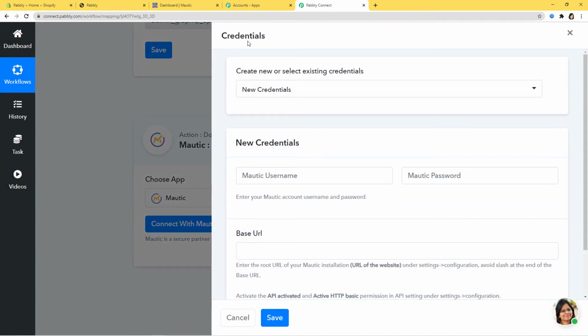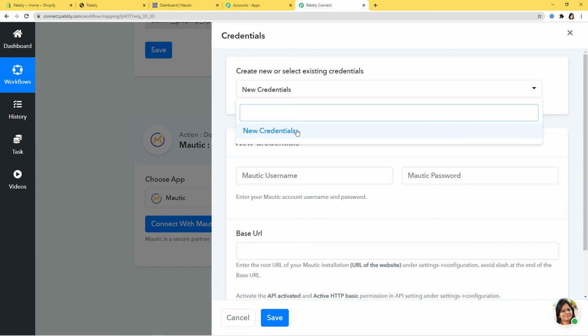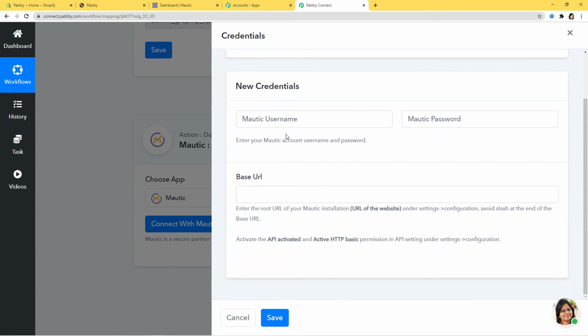Okay, so now here in credentials, create new or select existing credentials. So here you have an option of either creating a new credential, or if you have any existing credentials, they will be displayed over here. You can just select it. So here, because I don't have any existing credentials, I'll just click on new credential over here. Okay, so now under new credentials, you can see it is asking us for a Mautic username, Mautic password, and also the base URL.